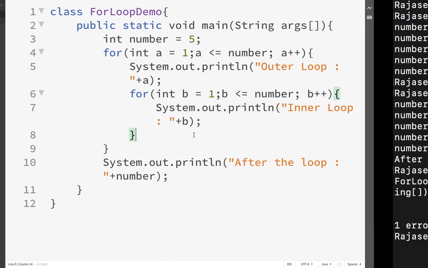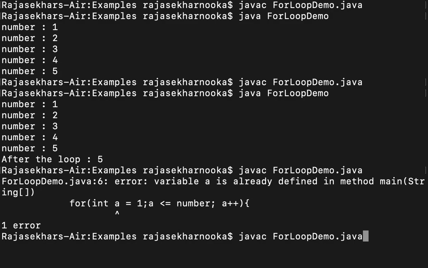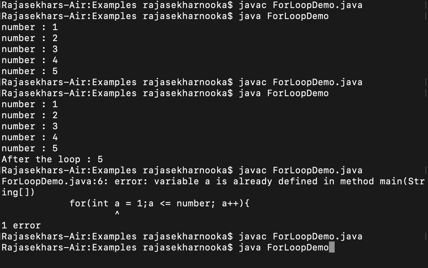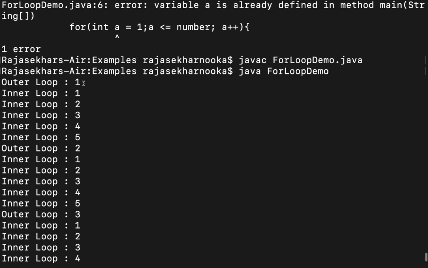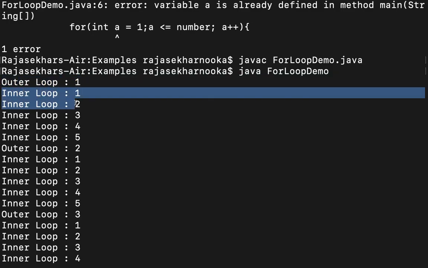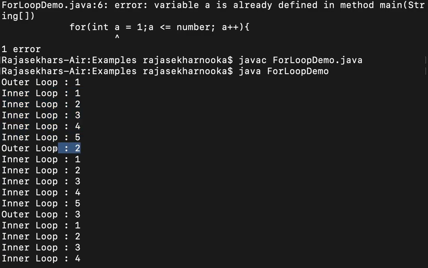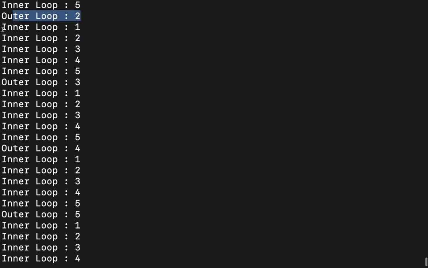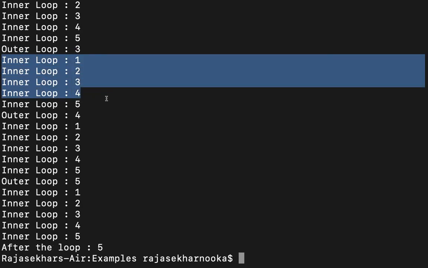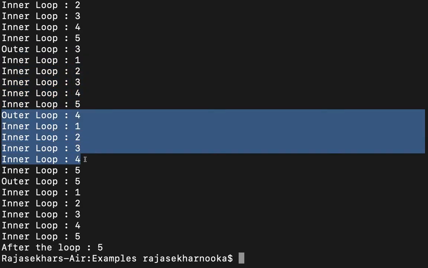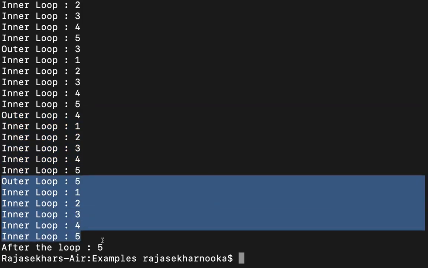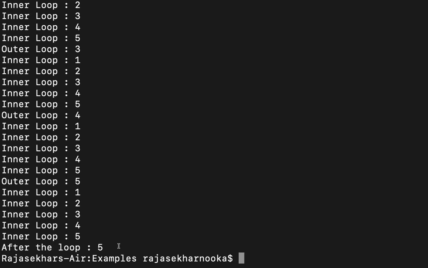So we'll compile this program, compile, run. See, in the first iteration of the outer loop, it printed 5 times from the inner loop. In the second iteration also 5 times. In the third iteration also 5 times. Fourth iteration also 5 times. Fifth iteration also 5 times. Finally, after the loop, 5 will be printed.